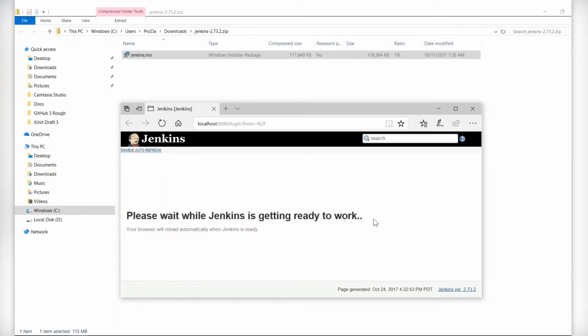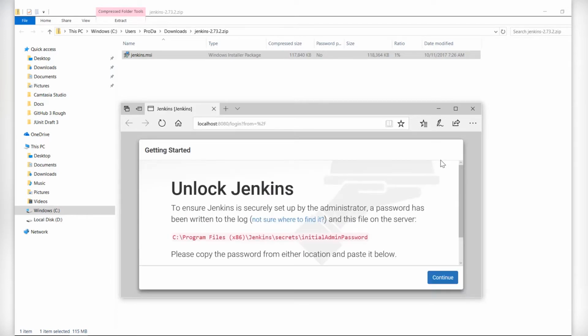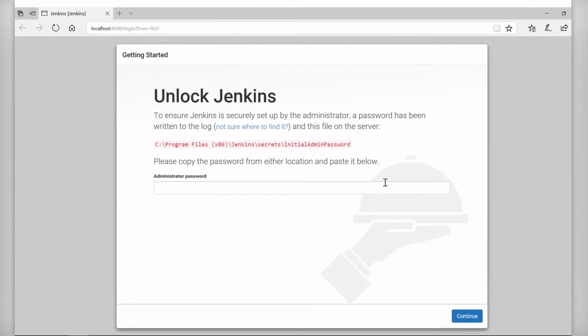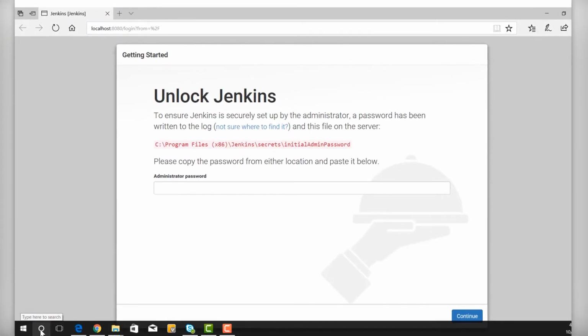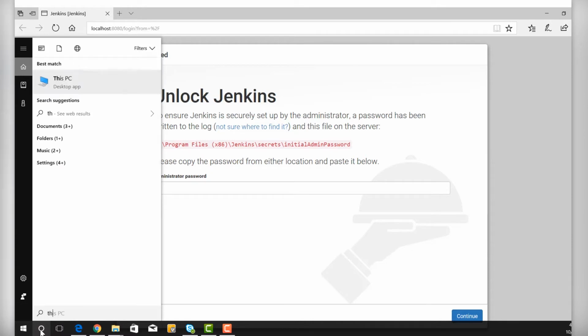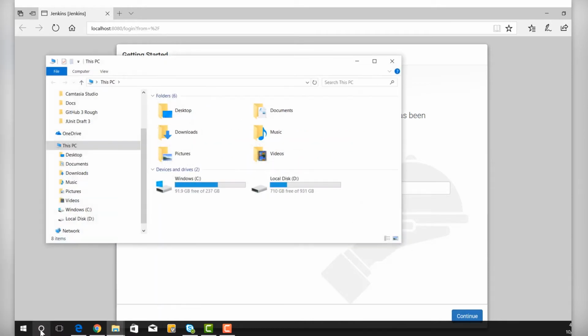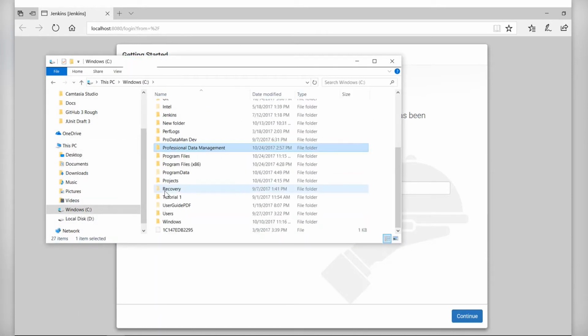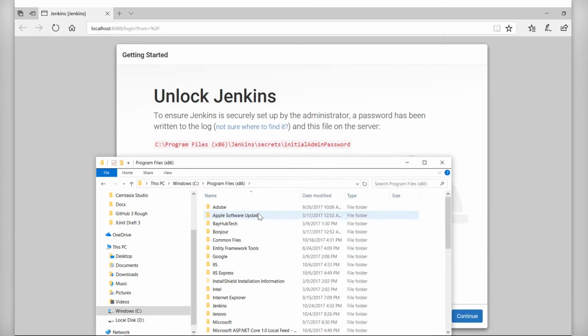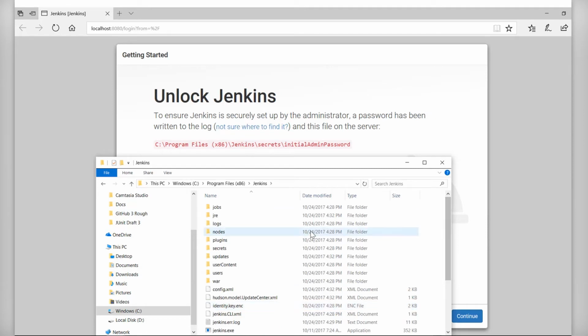A message will pop up to let you know that Jenkins is almost ready. Once it's ready, the Getting Started dialog will pop up. Follow the path that is provided for you by going to your C drive, Program Files x86, Jenkins, and Secrets.